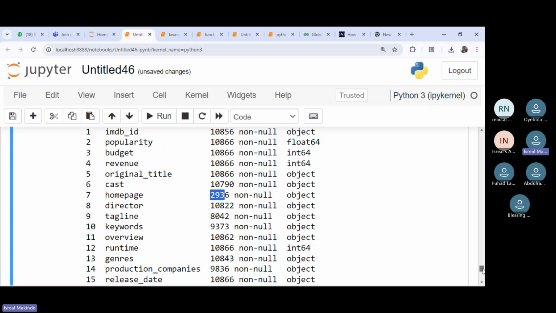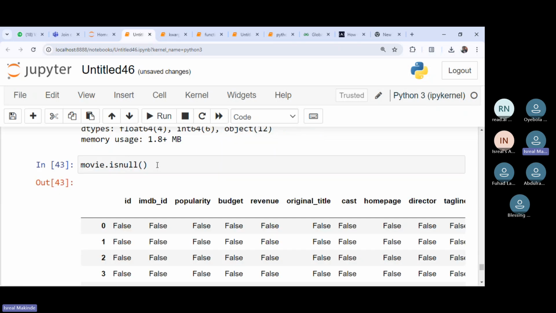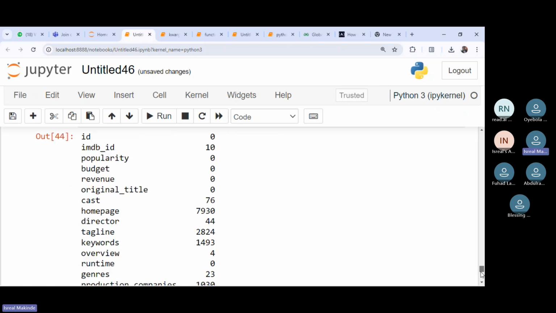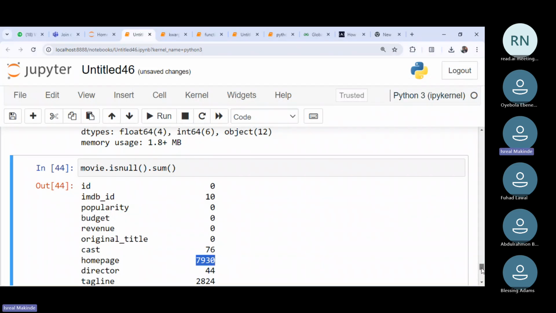So how do we check how many missing values we have in each? We can just say movie dot isnull. If you use isnull, you're going to have true, false, true, false, and so on. Now if you do the dot sum, you sum each up, and it gives you the number of missing values in each. You can see IMDB has 10 missing values, cast has 76, homepage has 79,000, and so on. All these are the missing values we have.